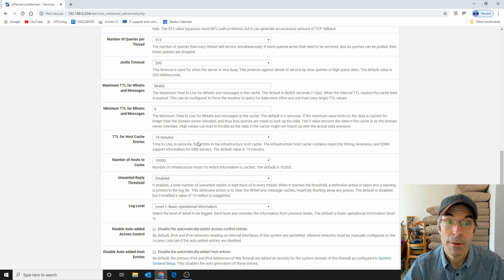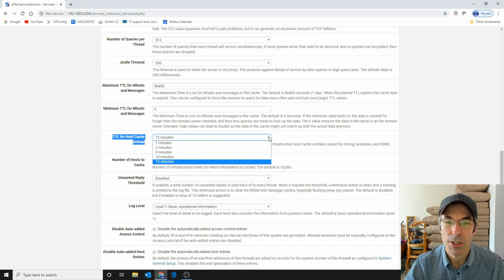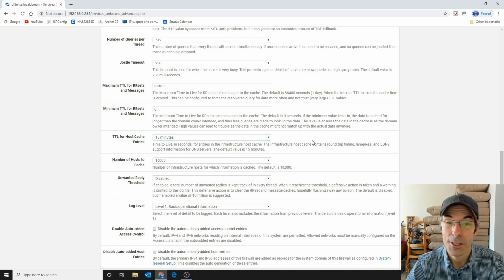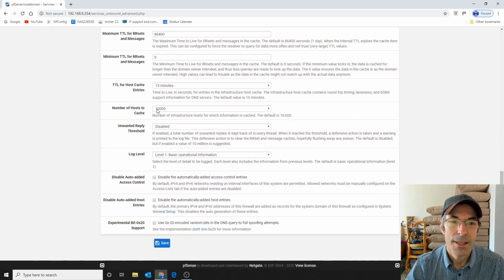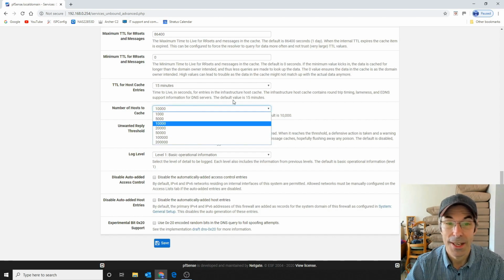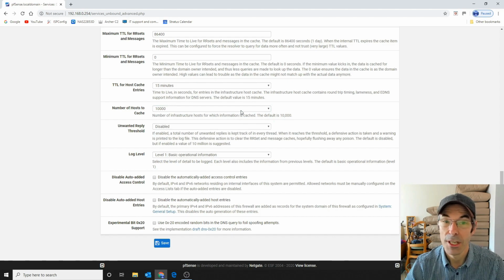for your entries. This is quite an interesting one, the TTL for host cache entries. If you want to increase the amount of time that something sits, or decrease the amount of time that something sits in your cache, then you can do that via this option here. And then we're saying here, number of hosts to cache, we've got ours set to 10,000, but obviously how much memory you've got in your machine would determine how much you can keep in that cache.